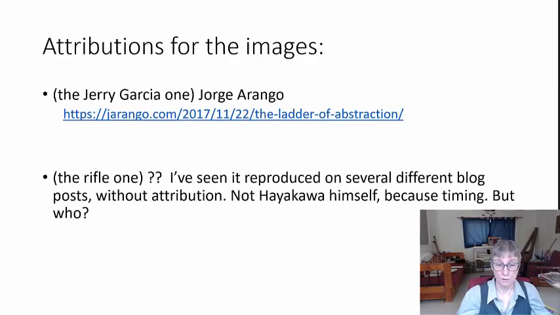Incidentally, bibliography here, the credit for the Jerry Garcia ladder of abstraction goes to Jorge Arango, and I don't know who originally made the rifle one. I found it on several different blog posts without attribution, so anybody wants to make a research project out of that, let me know what you discover. I don't think it was Hayakawa himself, or at least it couldn't have been in the earlier editions of his books.